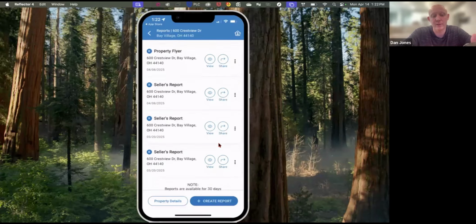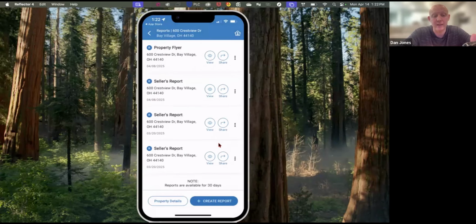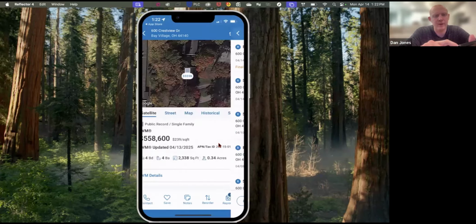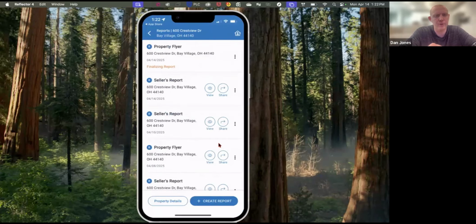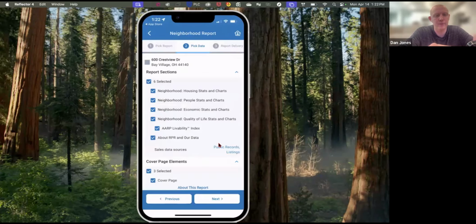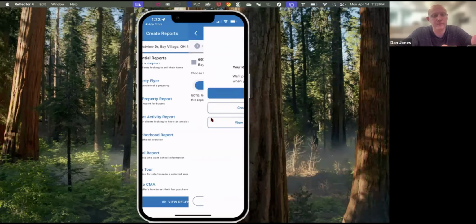There are neighborhood reports. So you type in a neighborhood and it will give you a neighborhood report showing you income demographics and schools and all of that stuff. Let me see if I have one here quickly. Let's do reports. We'll just create one. Why not? Let's do a neighborhood report, right? That's all the information you get. Housing stats and charts, people stats, economic, quality of life. And let's just run that real quick.